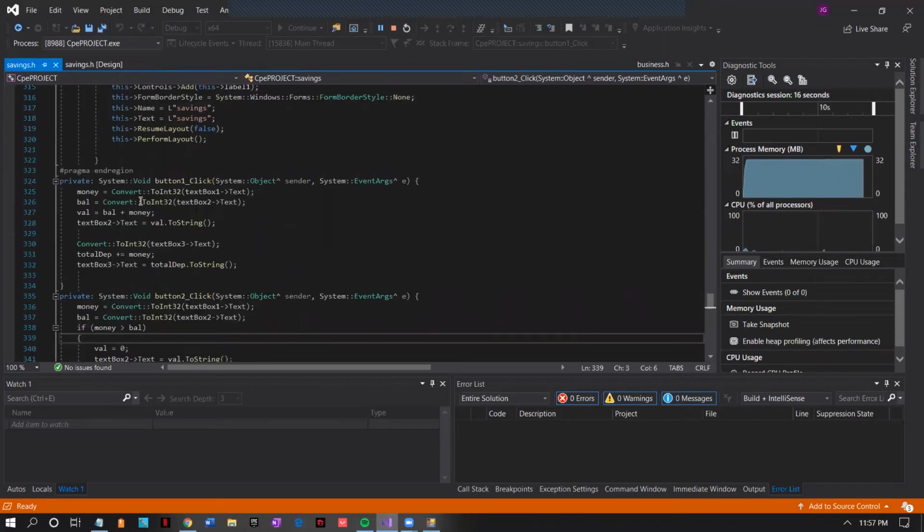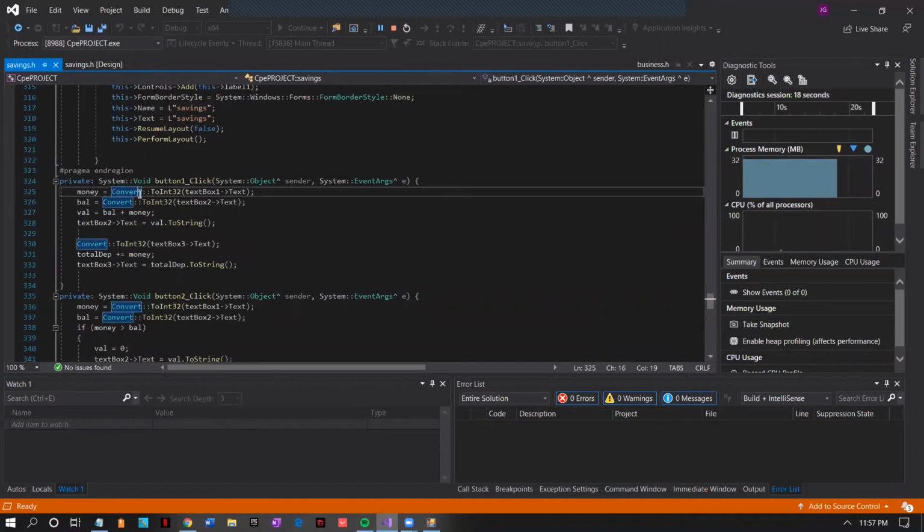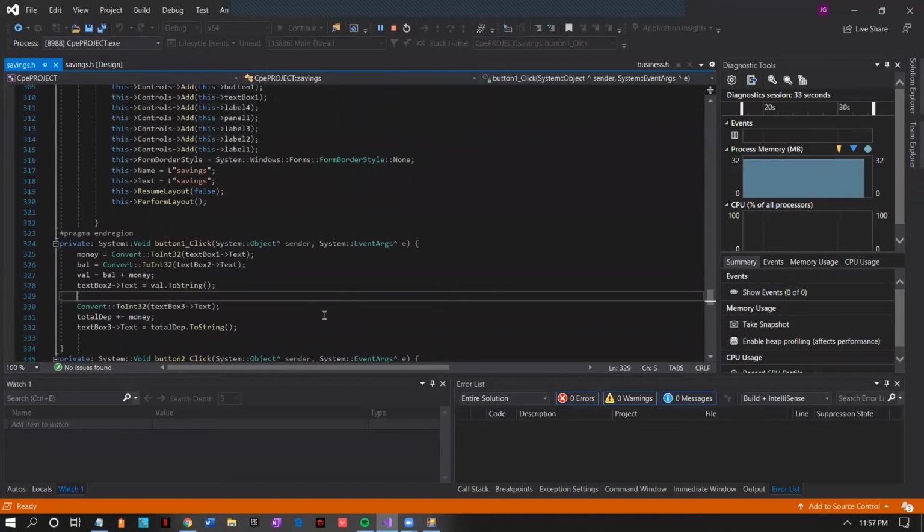So let's explain the convert function. The convert function is responsible for converting the text box into an integer in order for it to be used for mathematical operation. A text box is a window console used to get or display text for the user's interaction. You can also use it only to display text without allowing the user to change it.